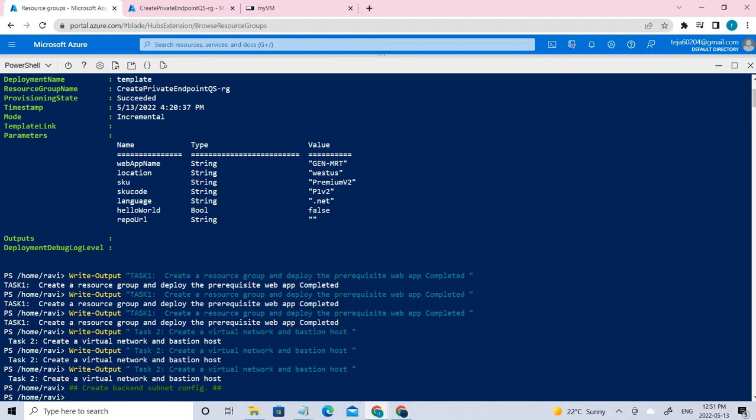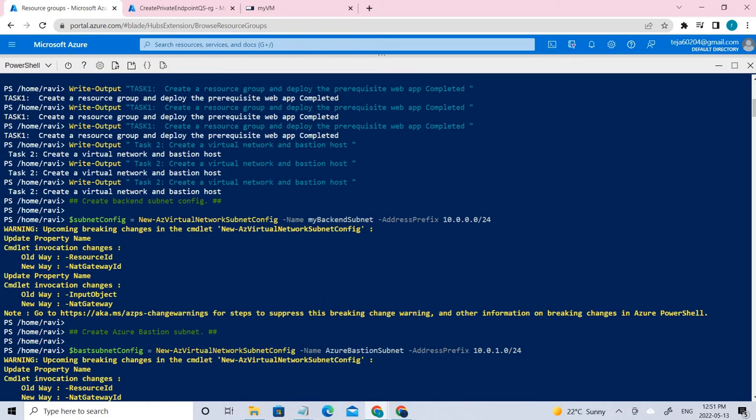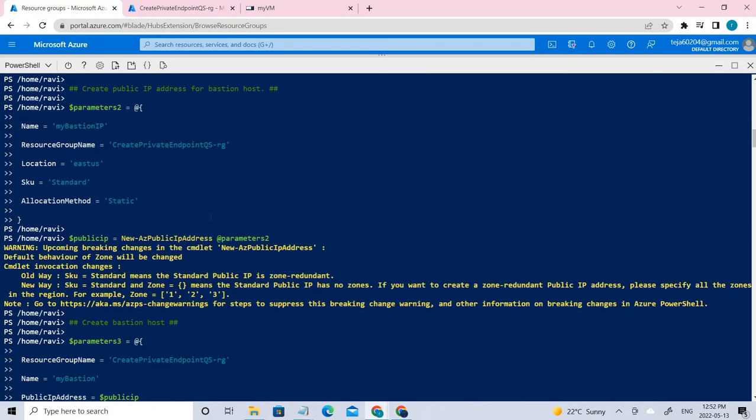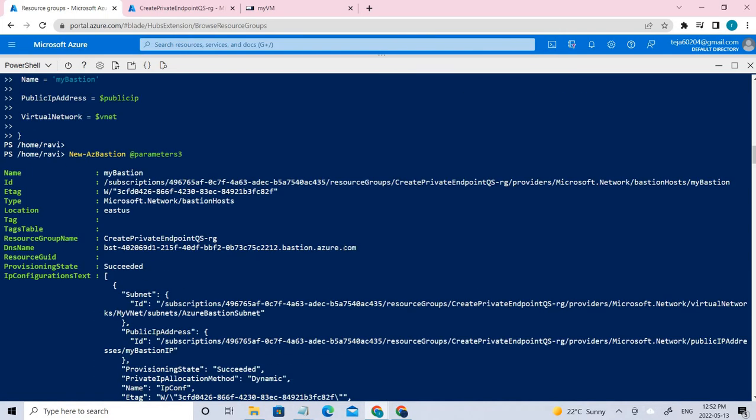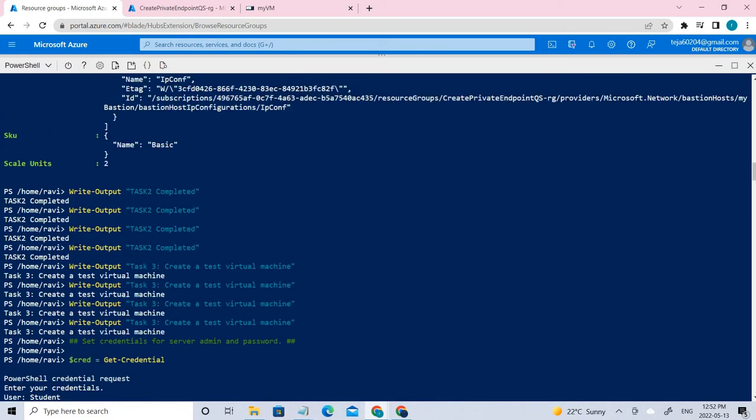Coming to the second task, we're going to create a virtual network and the Bastion host. For that, you just need to copy and paste the command from the GitHub. There will be no errors, it just takes some time to do it. Once it's done, the next task is to create a virtual machine.